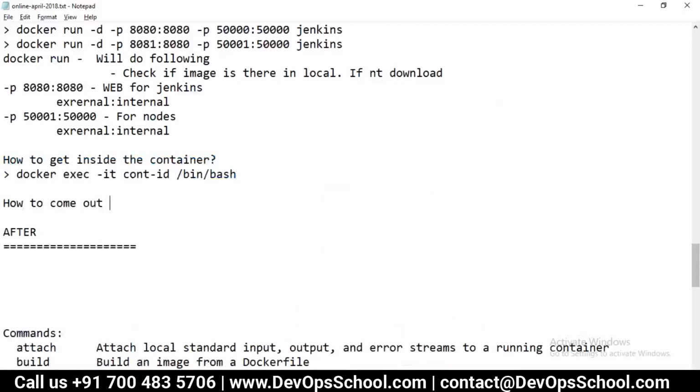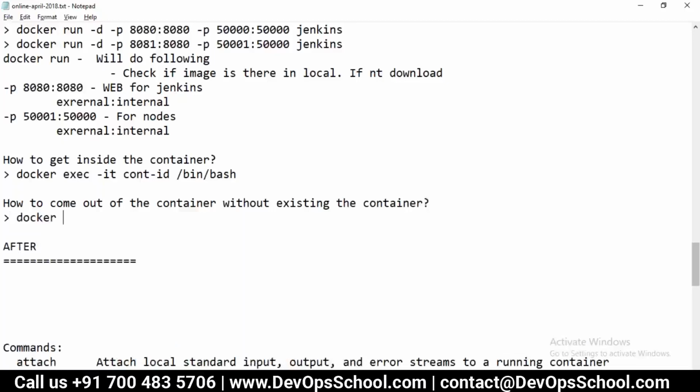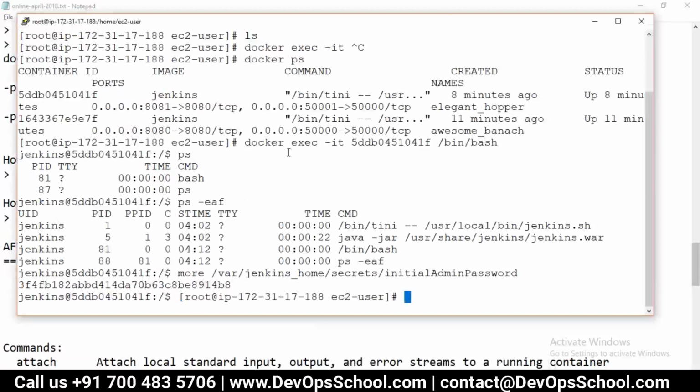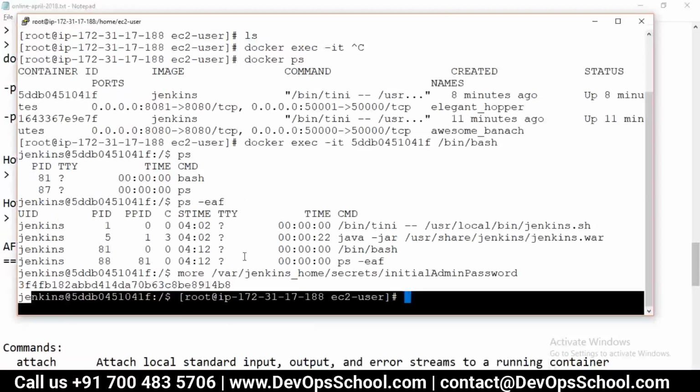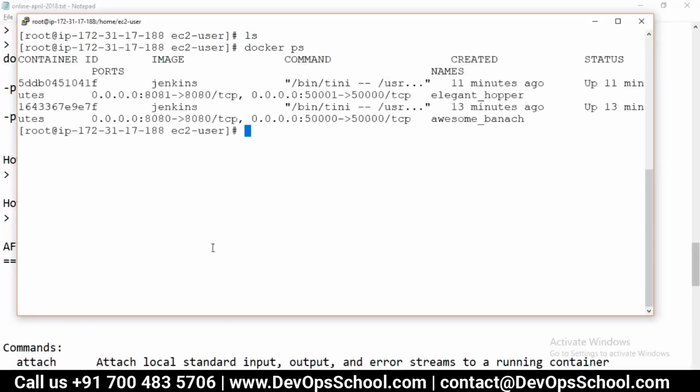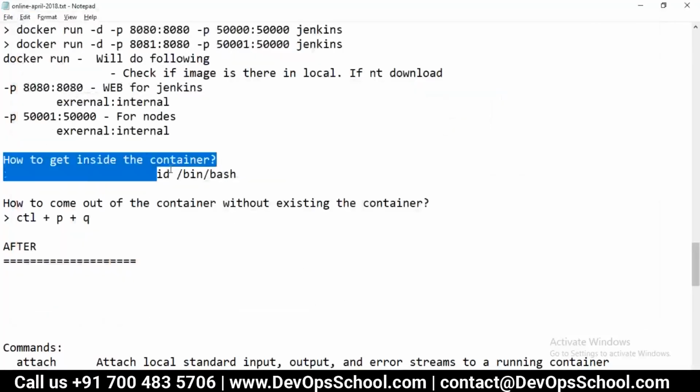How to come out of the container without exiting the container? Ctrl+P, Q. Okay, this is the one. Right now I just type Ctrl+P, Q. Let's see, you got outside of the container. So now one is solved. Docker ps, still you have two containers running, and this is the way to get inside the container.